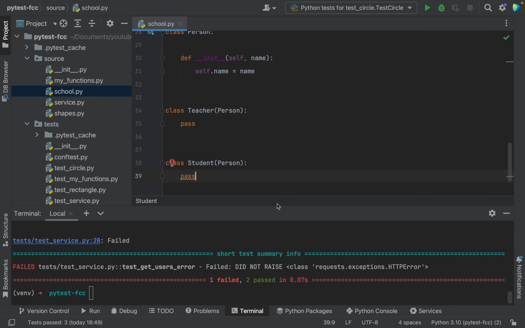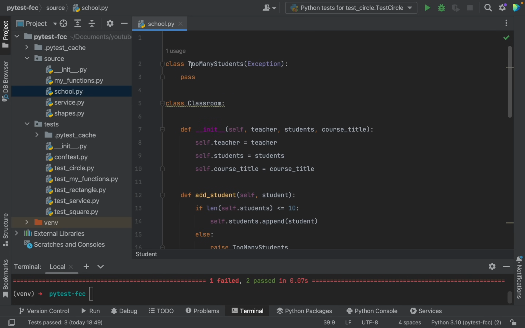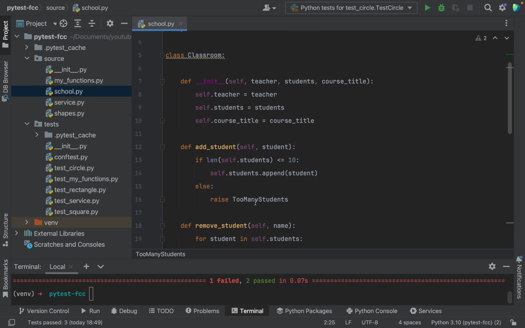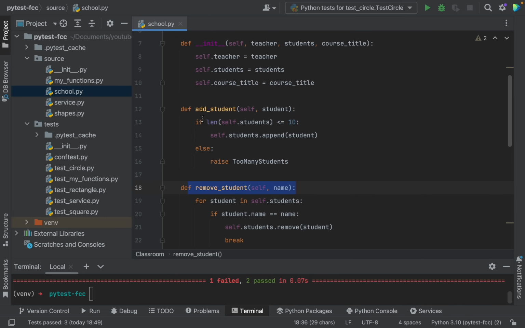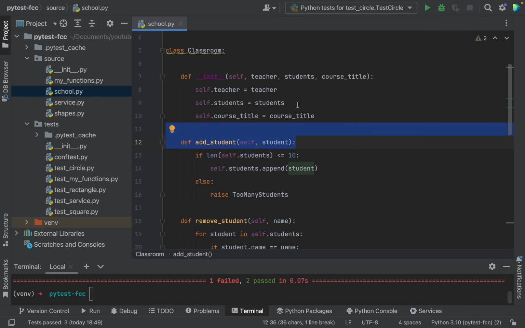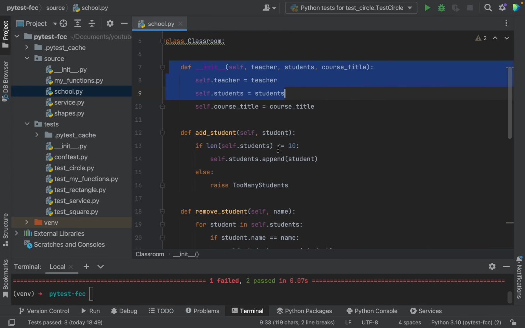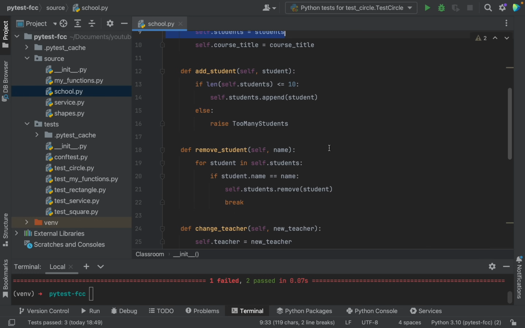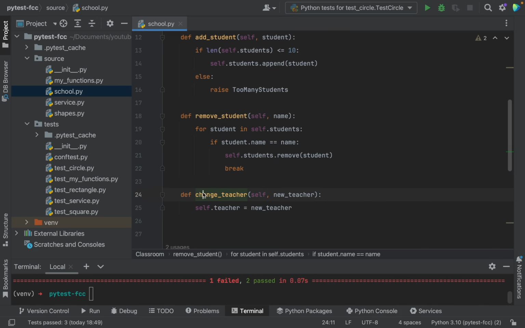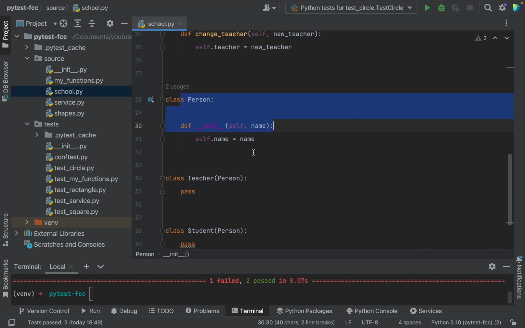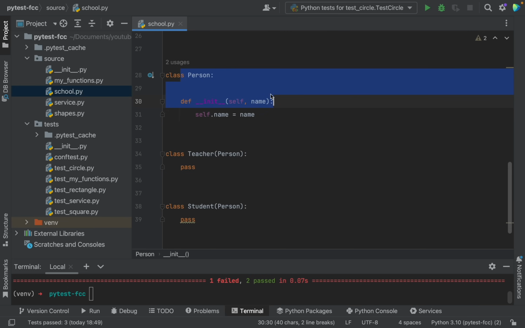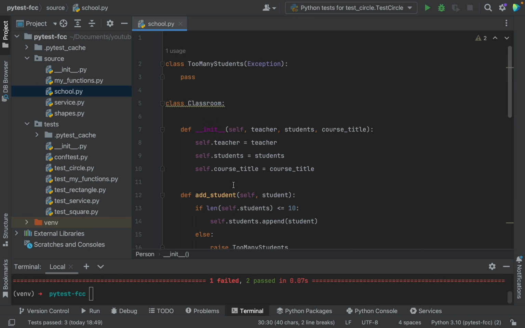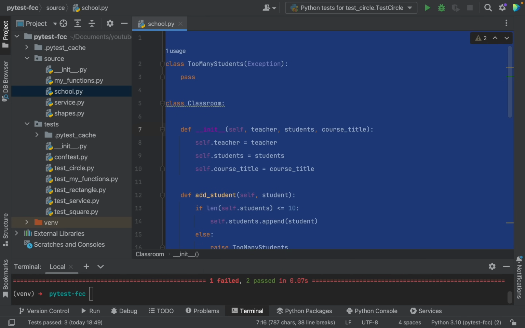All right, so just to quickly run through what we have: an exception, TooManyStudents, which we use in the add student. So if there are too many students, if there are more than 10 students, or if the number of students is 10 or less, then we'll add a student. If it's more, then we'll raise the exception. Then we have our initializer, where we set our teacher, our students, and course title, and we can also remove a student as well as change the teacher. Then we have our Person class, which just takes in a name, and our Teacher and Student inherit from that. All right, so let's see what our AI makes of this.